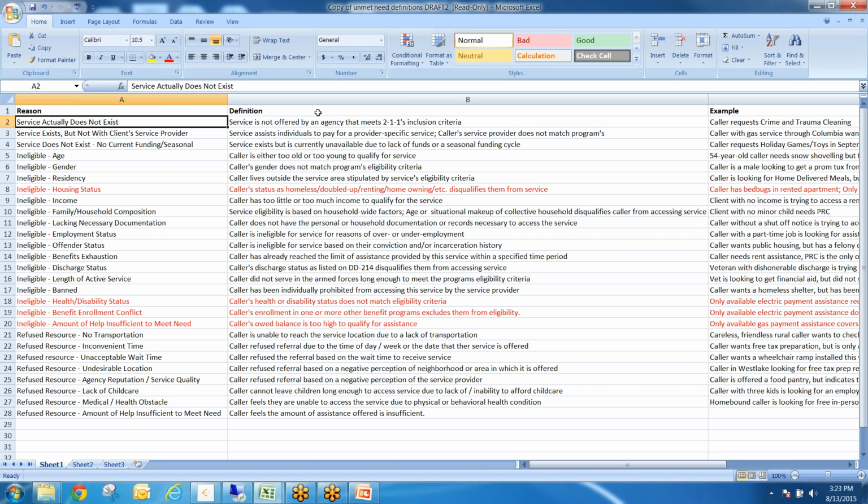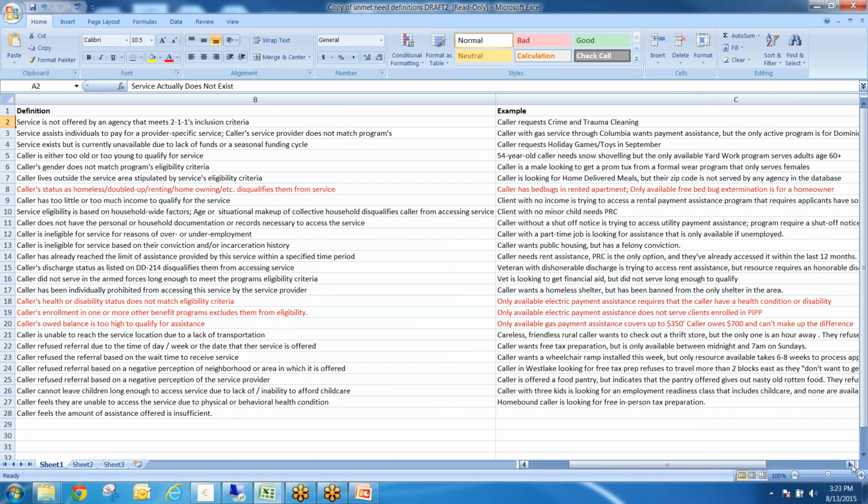And then you see all of the ineligibles. Matt did add ineligible housing status, and that's for those callers whose housing situation disqualifies them for service. The example that we give here is that the caller has bed bugs in a rented apartment, and the bed bug program that's currently out there right now is only for homeowners.